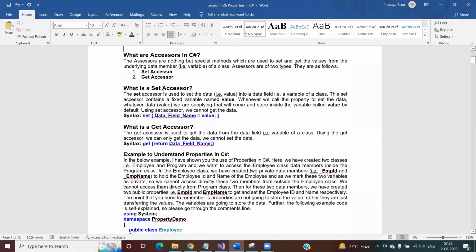Now please observe this. What is the set accessor? The set accessor is used to set the data, that is value, into a data field, that is a variable of a class. This set accessor contains a fixed variable called value. Whenever we call the property to set the data, whatever data value we are supplying will come and be stored inside the variable called value by default. Using the set accessor, we cannot get the data.